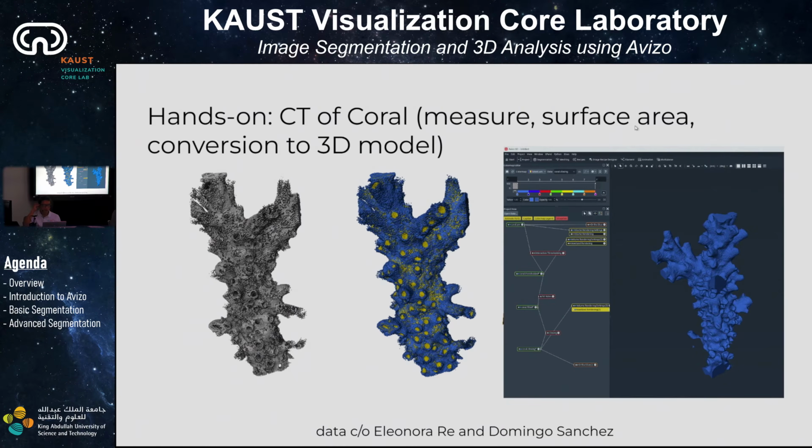Anyway, so now we're gonna take a look at a CT scan of a coral. So a few of you wrote that you're interested in doing measurements, measuring the surface area, and converting your coral CT scan to 3D models. So we're gonna do that. So this data set is from Eleonora Re and Domingo Sanchez, who's the CT scan guy.